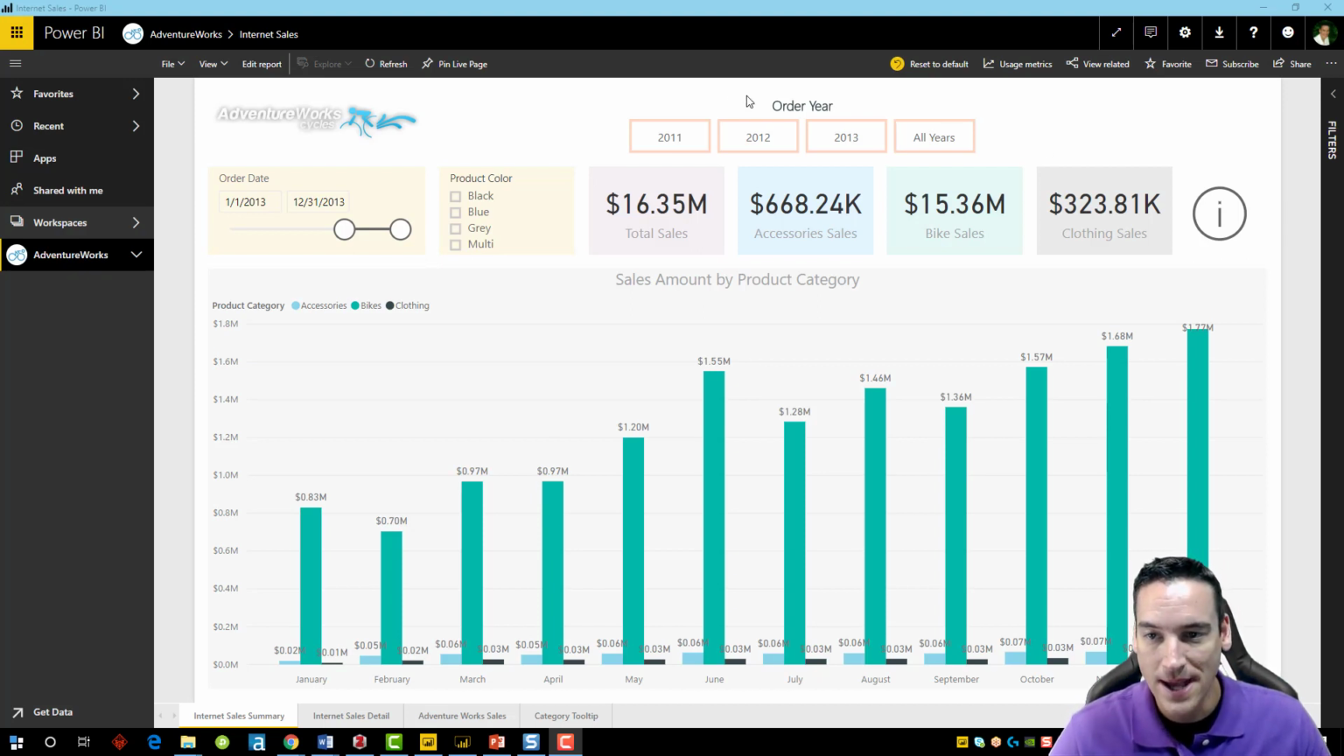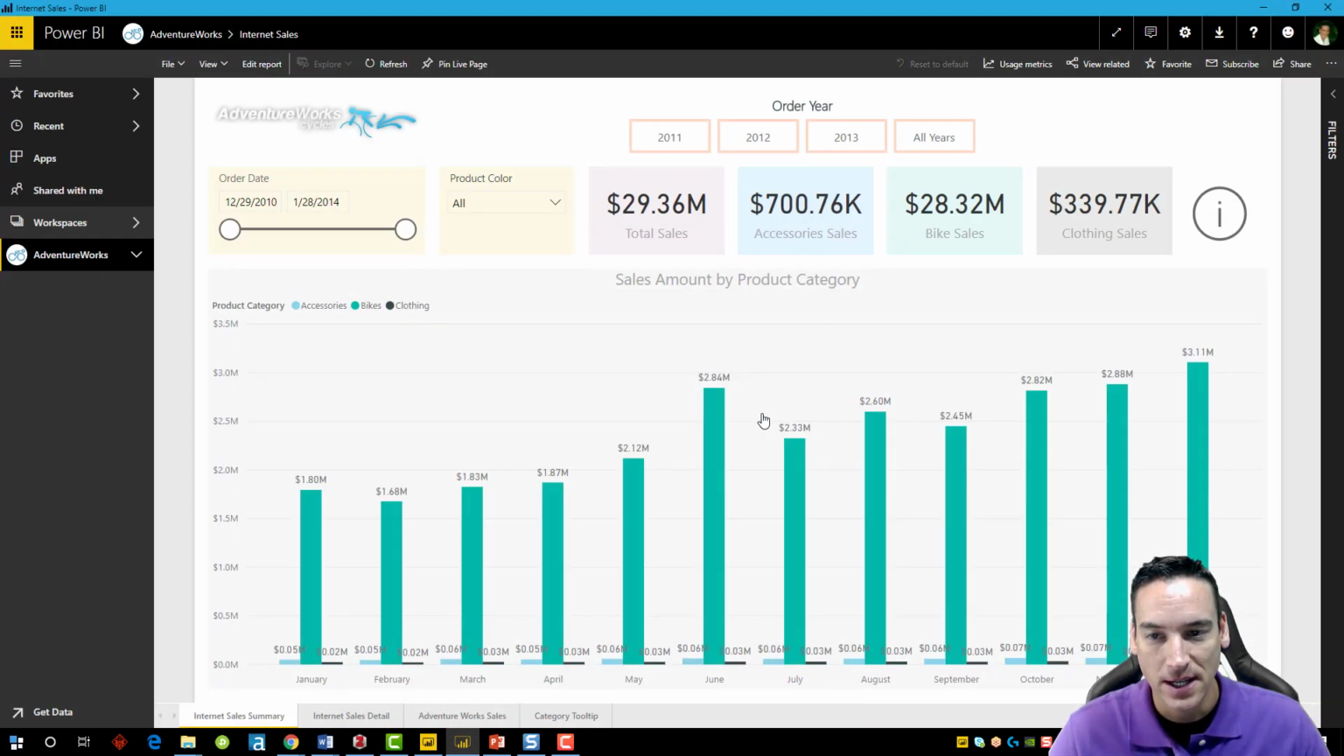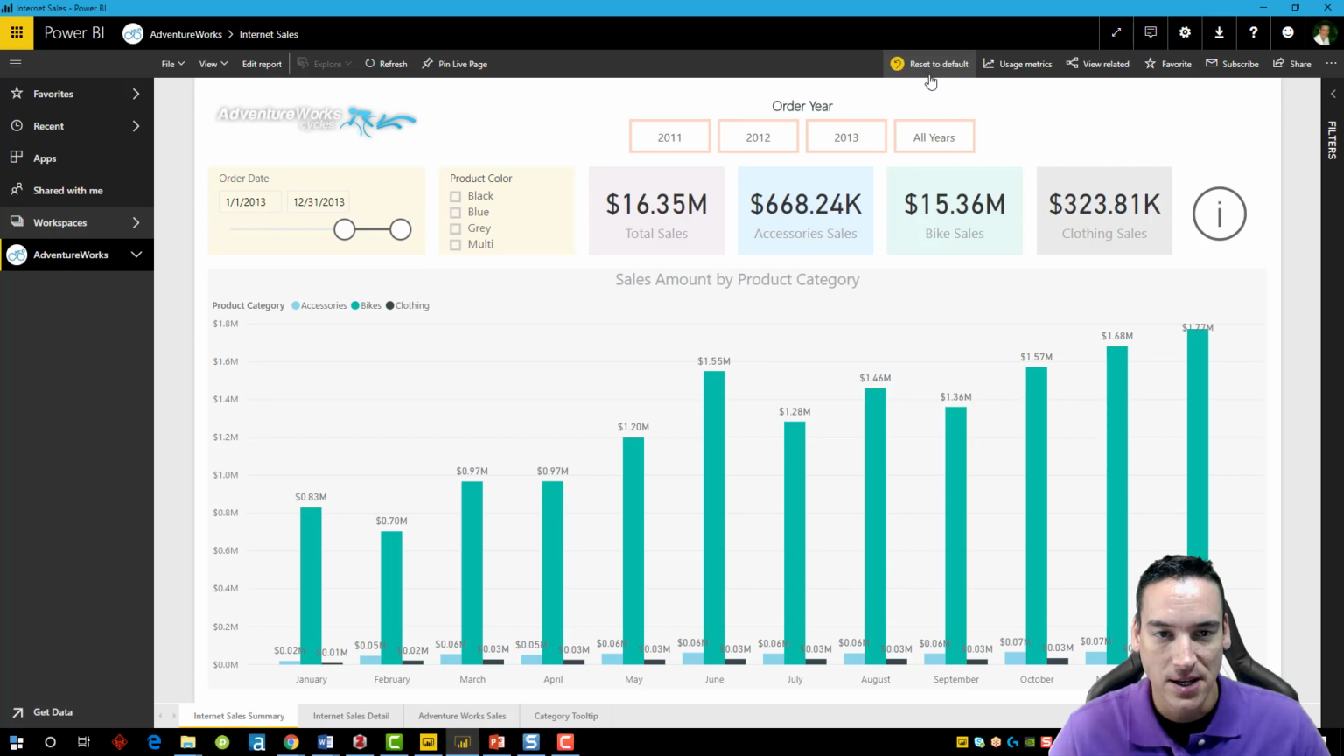So I'm in Power BI service. I've got the AdventureWorks dashboard and report that I've been working on for the past videos, and you'll see the reset to default button is lit up here. And that's because I've got it filtered already off of what the default is. The default is to all years, and if I click the reset to default button, it'll take me back where all years are selected for this report. As soon as I switch it or select 2013, the reset to default button will come back.